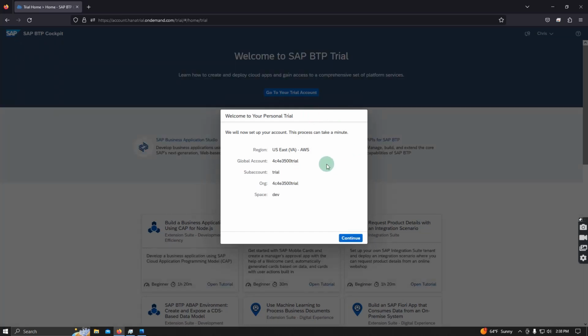Okay, that took about 5 minutes, and I've got my personal trial set. I'm going to hit continue. I do want to make one note here: SAP does offer a free tier and a pay-as-you-go, which supposedly doesn't cost you anything, and I think they're moving away from the personal trial to that, so maybe this is why some of this doesn't work.